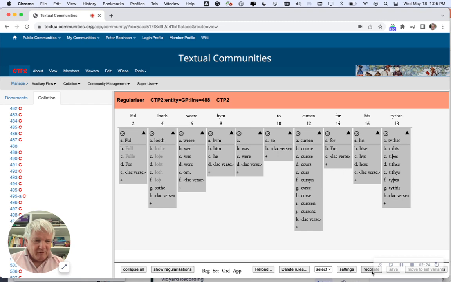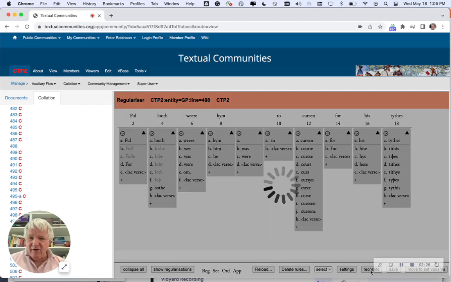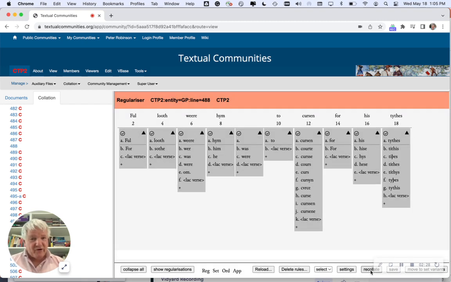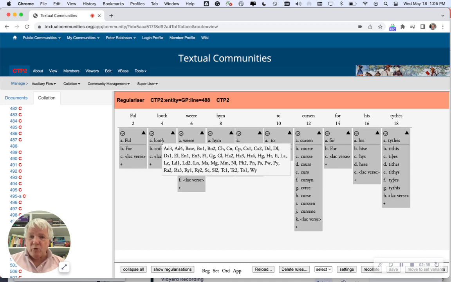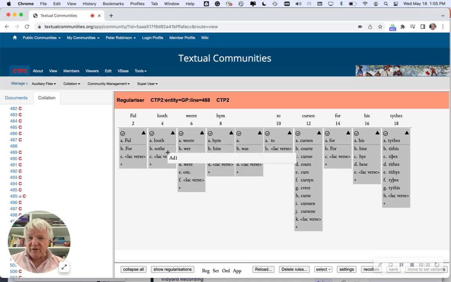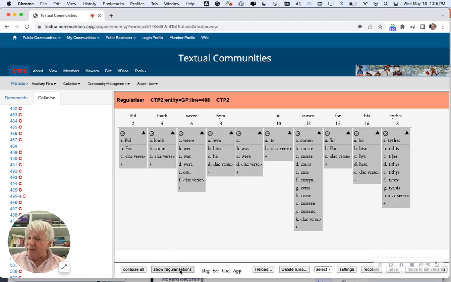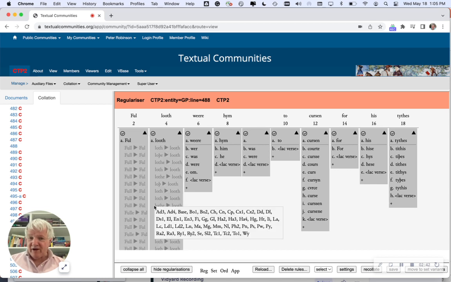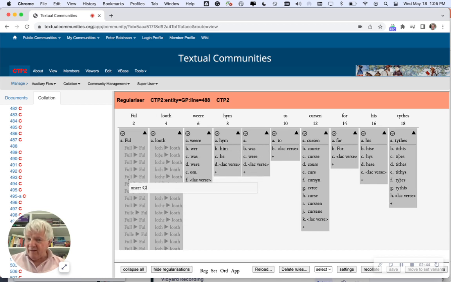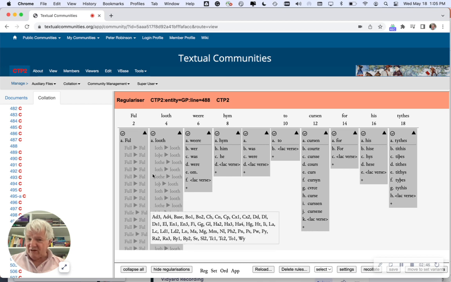Now hit the Recollate button down here. You'll notice that those variants have gone, and that now all the manuscripts are recorded as having loathe, except this manuscript that has sooth, and all these manuscripts have F-U-L in various spellings. We can bring back the regularizations we've just looked at by clicking the button Show Regularization, and here they all are. So all the manuscripts here have the regularized form.